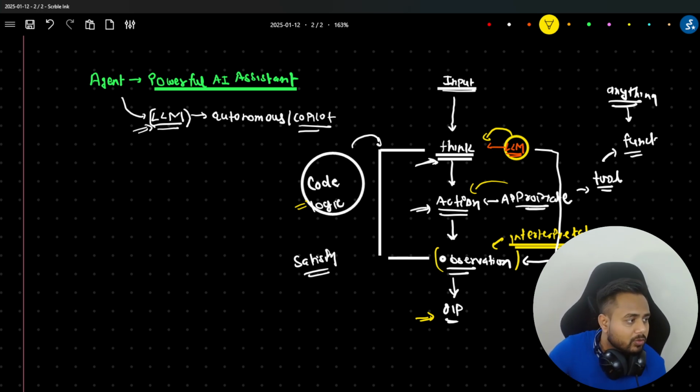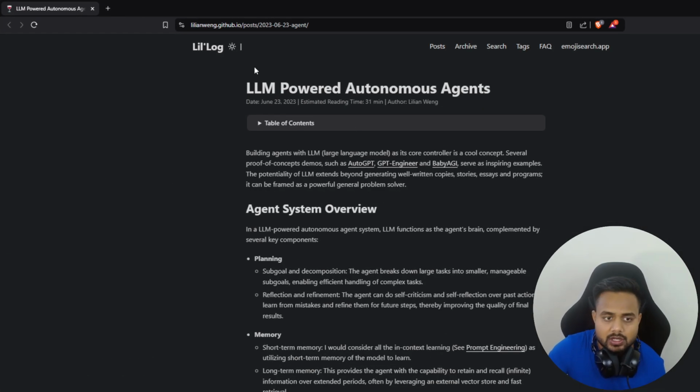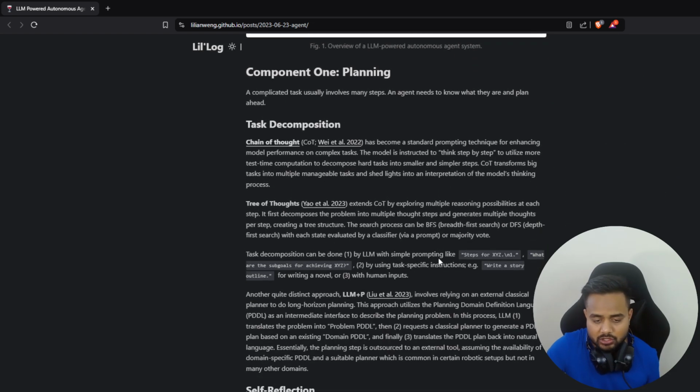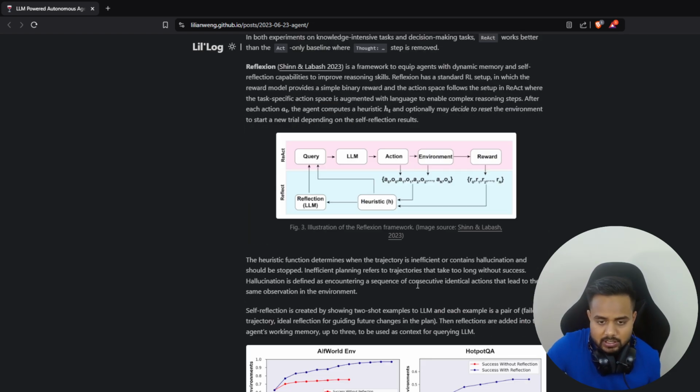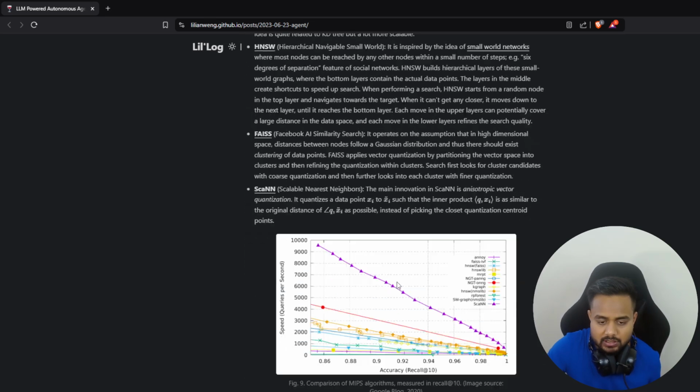Let me give you one very good blog so that you can go through it and understand more about agents. I will give you the link inside the description. You will find this blog on the LangChain blog. They are talking about the LLM powered autonomous agent, and if you look at the image, this is the image, guys, which will tell you most of the thing, I think. So just a second.